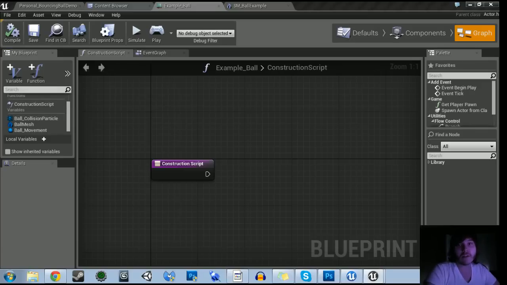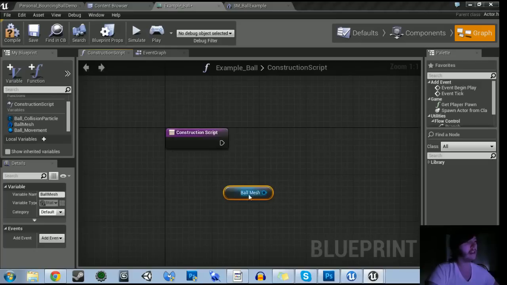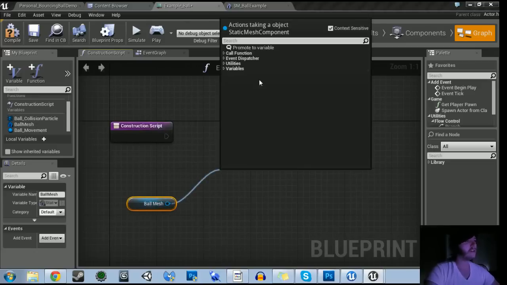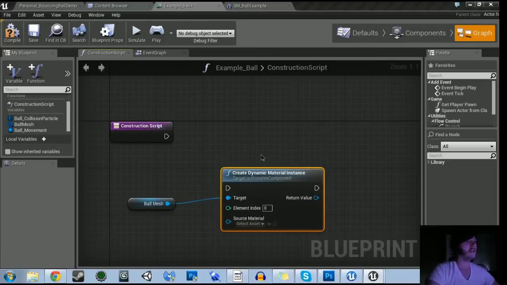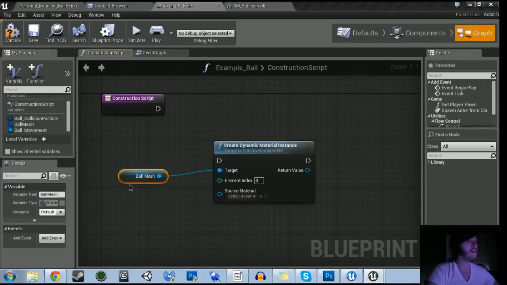So with that, let's go ahead and set up a few things. First off, we're going to set up the dynamic material. So with the ball mesh, we're going to hold control and left click drag it out and create a get variable, because there's gets and sets, everything like that. But what we're going to do, we're going to drag out this node. We're going to type in dynamic. It's going to create a create dynamic material instance node with the ball mesh as the target. And that's all we really need to do. We just need to make sure the construction script goes into that.